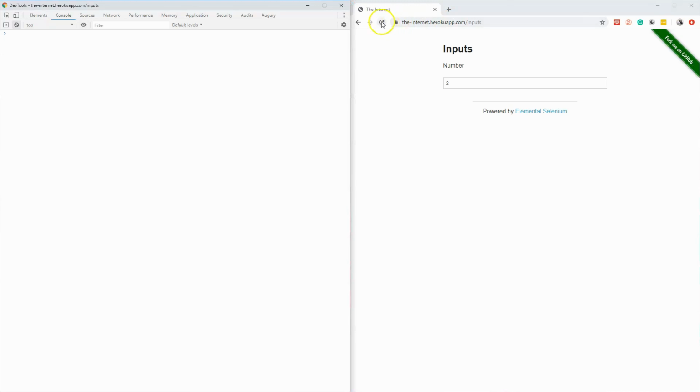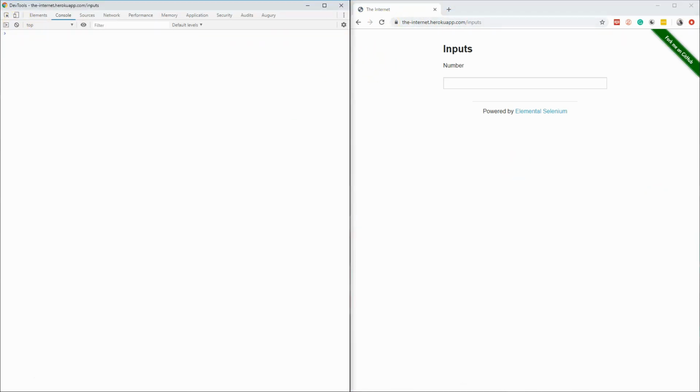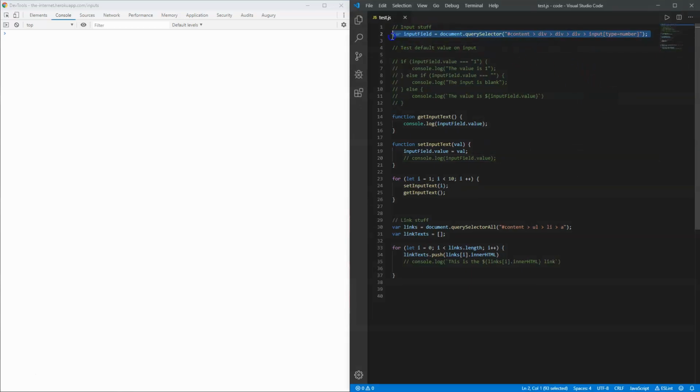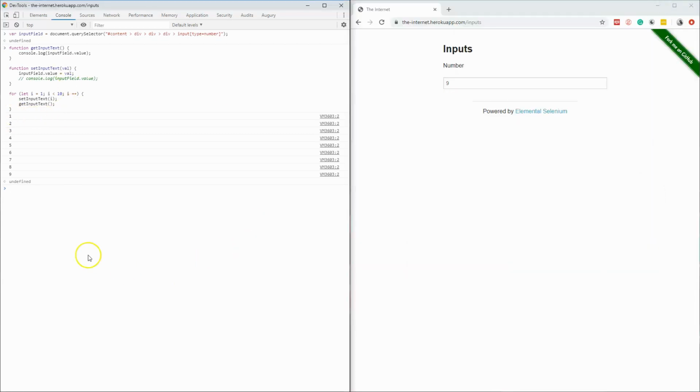Okay, so let's clear out everything here. I'm actually going to refresh this page so that we're back to nothing, and let's grab this part here, paste, and we need all of this, 2 functions and the for loop. All right, and then once I hit enter, it's going to read out 1, 2, 3, 4, 5, 6, 7, 8, 9. Let's do that one more time.